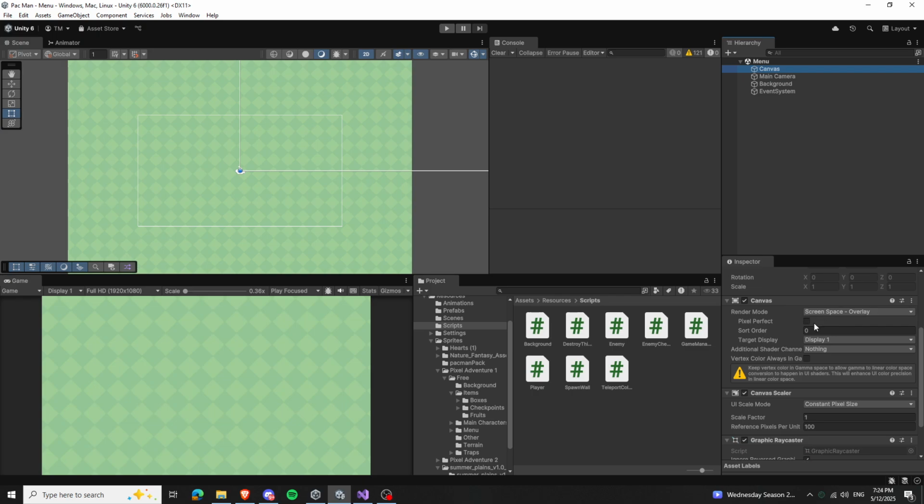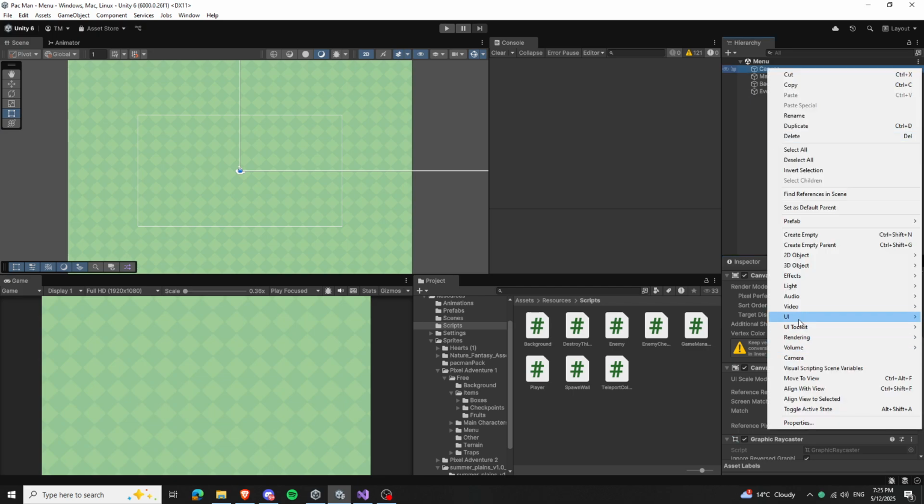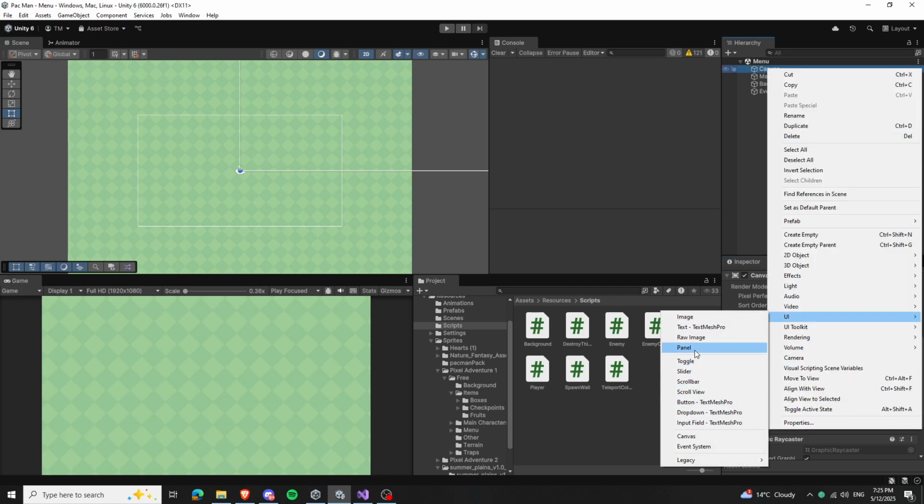a very important thing about canvas is you want this UI to stretch to different screen resolutions. So you will never use this constant pixel size. You have to say scale with the screen size, and I give it here reference to Full HD. So we just want the button here, start game, and then we can maybe decorate it with something.